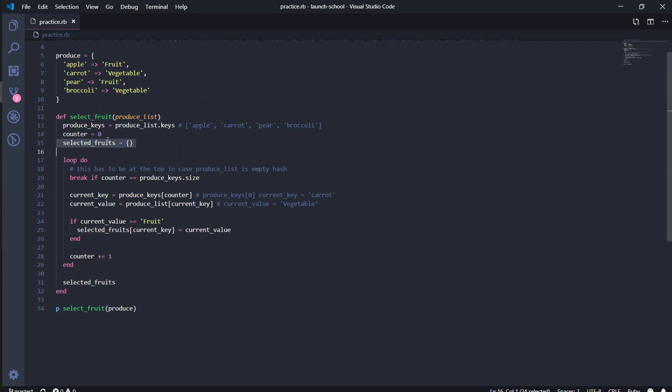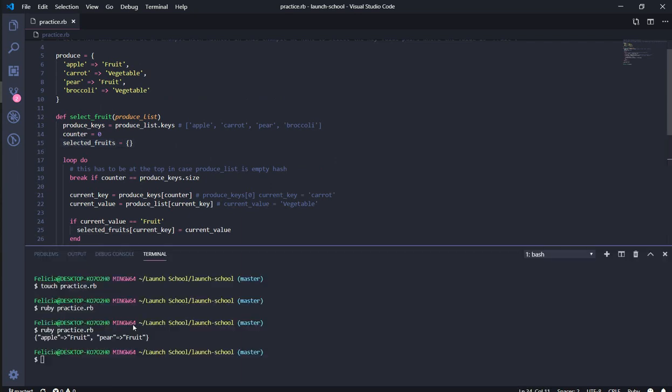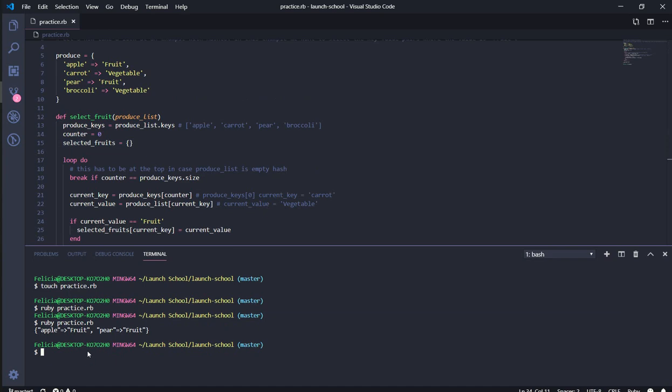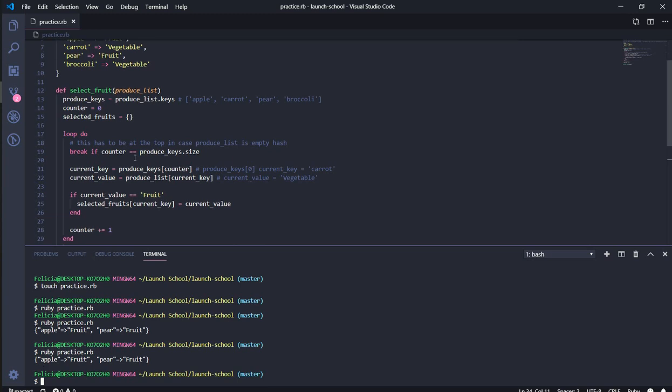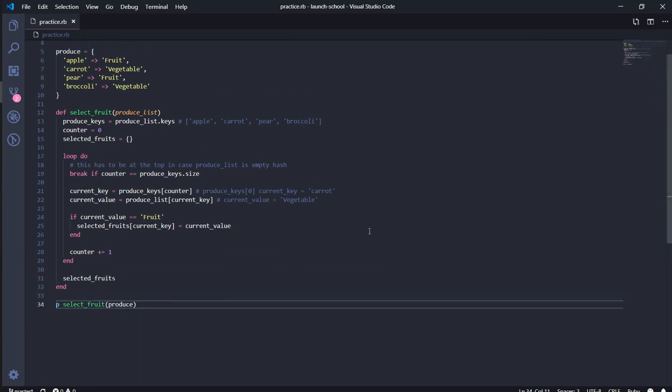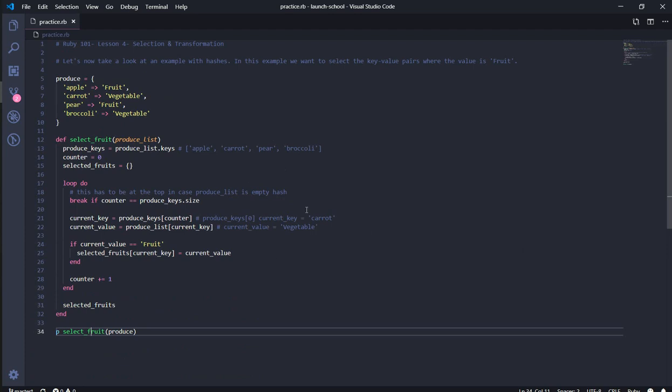It'll break out of this loop, and then at the end we return the newly created hash that we made here. So that means that we are not mutating this original produce hash. We are dealing with a new one. So when we run it, it'll return the hash that we made here with the selected key value pairs like we had wanted.